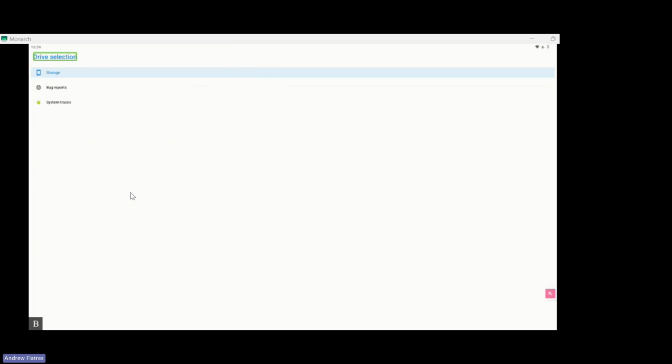Storage. Drive selection. And that's going to take me to either the last folder or the last location that I was exploring within my file manager. In this case, I'm sitting in the drive selection, but in some cases, it may actually take you to your documents folder. It may take you to your downloads folder. It all depends on where you last were.